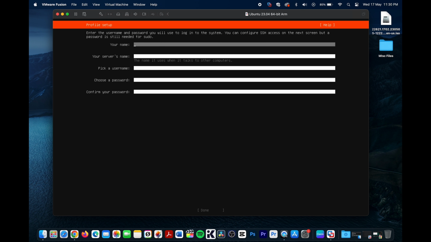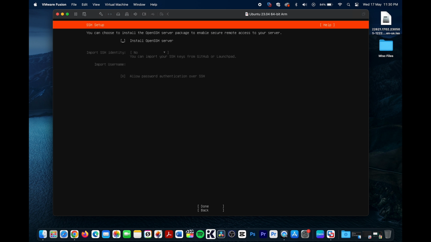Here you need to give some information. I'll put my name here, and I need to give the server name and a username for the system. Also a password for logging in to the Ubuntu server or the Ubuntu desktop later on. Confirm the password and hit enter to continue with the installation. I will select the install OpenSSH server option and go ahead with the next step.